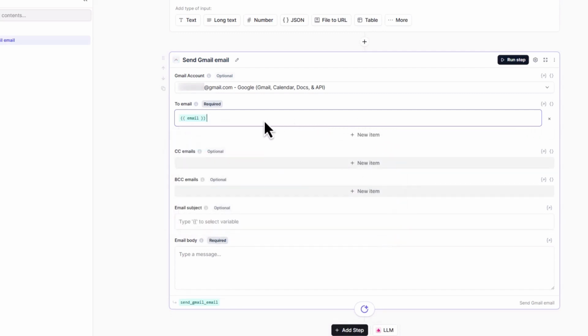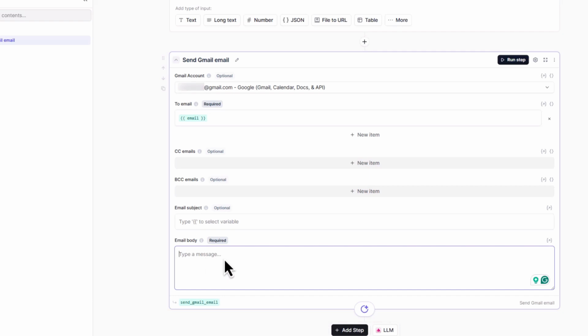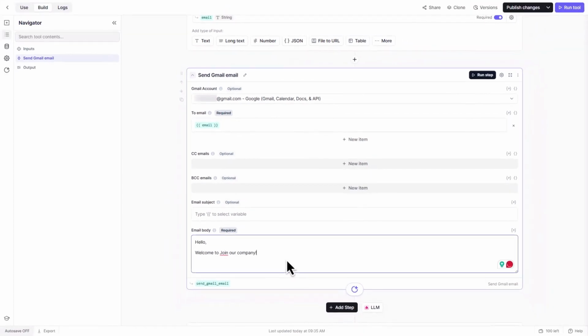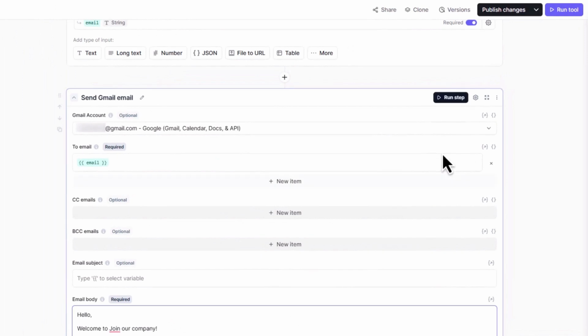In the setup, assign the email variable we just created to the To field and then write your message in the body section, something like Hello, welcome to join our company. You will notice the required fields are clearly marked, making it easy to fill out what's necessary. Once your tool is fully set up, you can run it to test how it works and simply save it for future use. And there you have it.